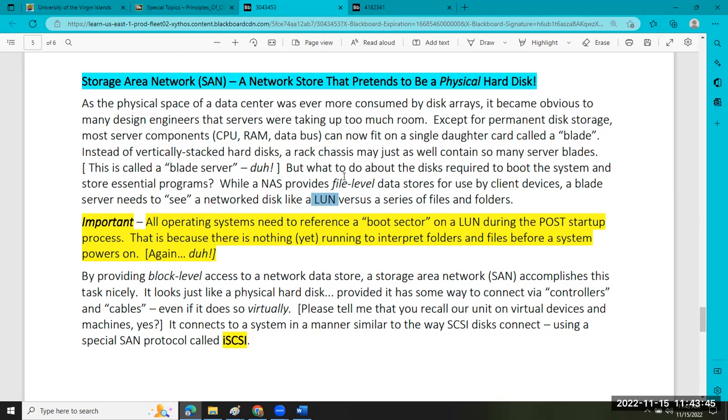All right, so when a NAS or a SAN are prepared for use, something called a LUN, it's spelled L-U-N, but it's pronounced LUN, is created. And in a SAN, it works like a hardware disk. So it's block level. It's just like a disk sector on a physical hard disk. So the NAS provides file level data stores.